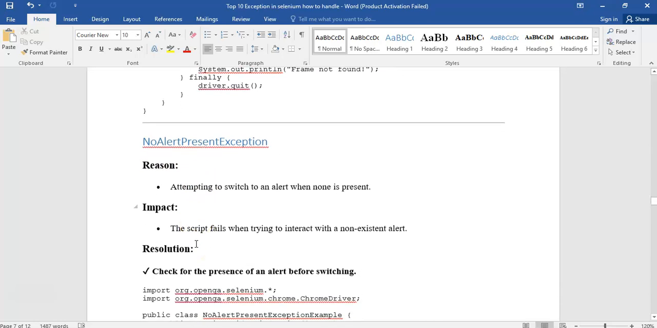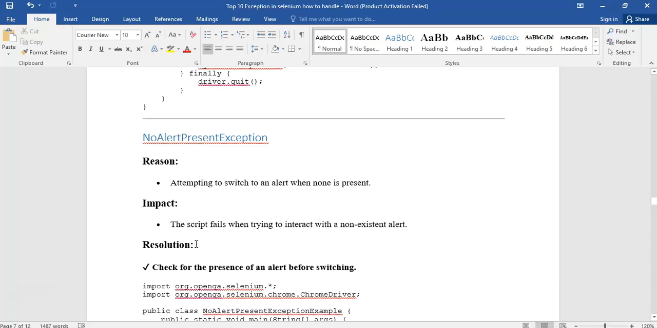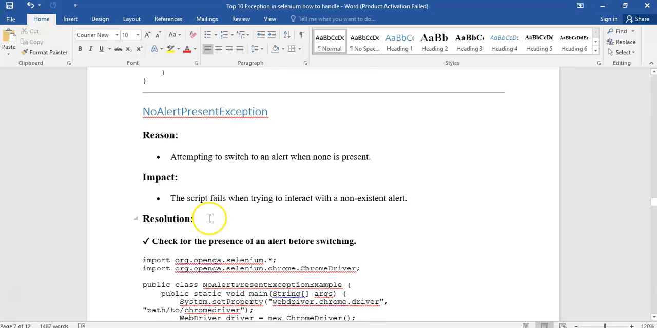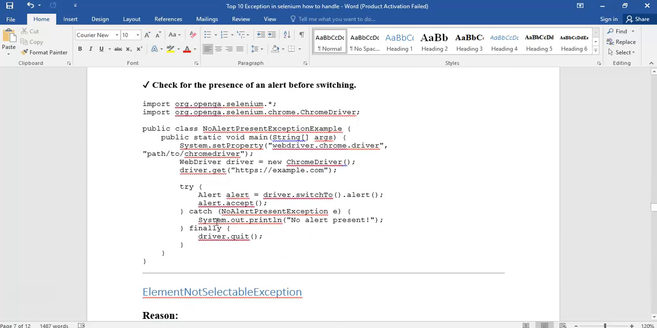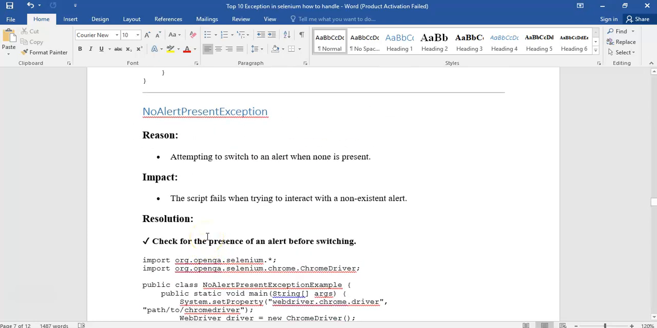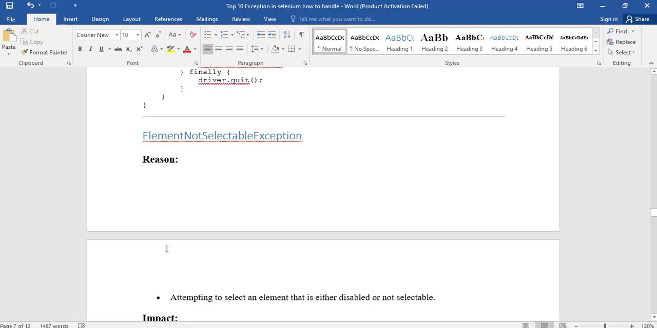NoAlertPresentException. This happens when attempting to switch to an alert when none exists. Sometimes the alert takes some time to appear. If we try to switch to it before that, we will get NoAlertPresentException. We have to wait until the alert is present, using an explicit wait for the alert to be present, then switch to it. Use explicit wait before doing any action.